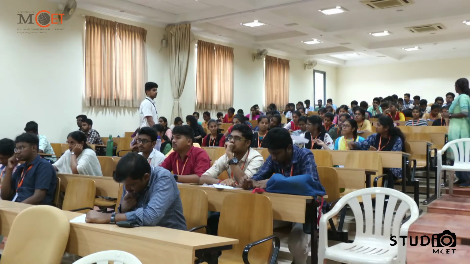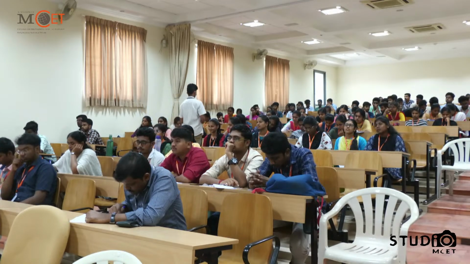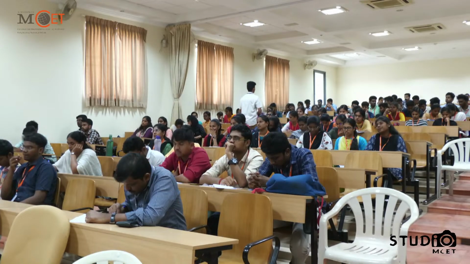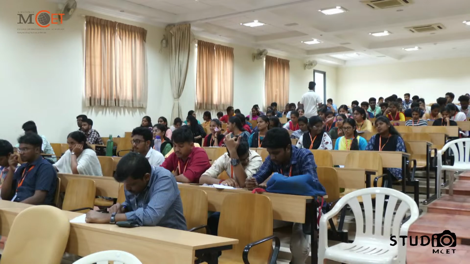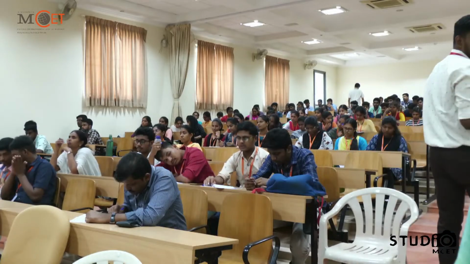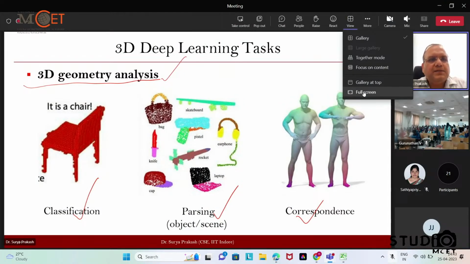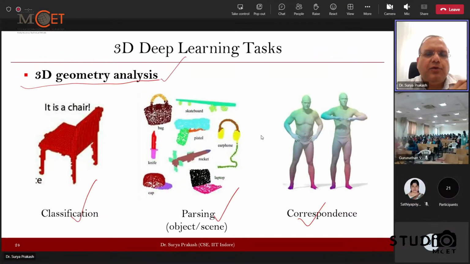So in case of 3D geometry analysis, you have the representation of the object in 3D, and then you are making use of that to perform these different tasks. You can see here, basically you are analyzing the geometry and then making use of the information that you get from this analysis to perform different tasks.